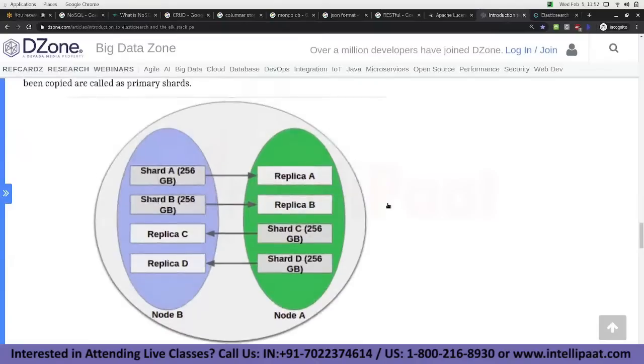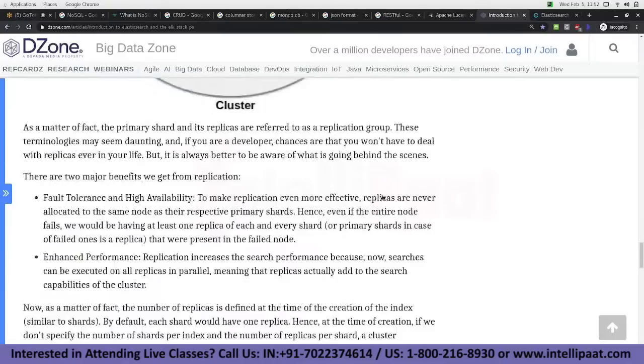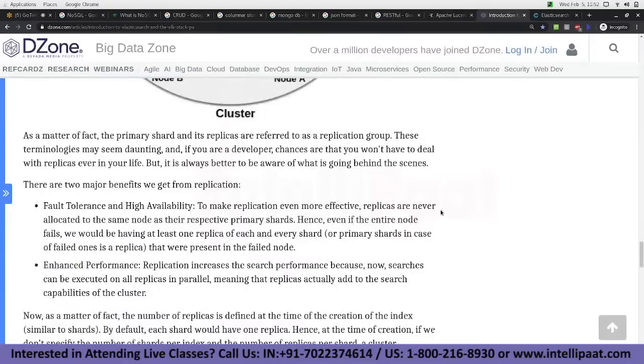So that guy made four shards of his index, and here you see the replication concept, which has two main things: fault tolerance and high availability, and enhanced performance, which is again critical when you're doing the analysis part, because you're not just storing it and leaving it aside, right? You're constantly analyzing it. And again, the number of replicas should also be given at the time of index creation only.